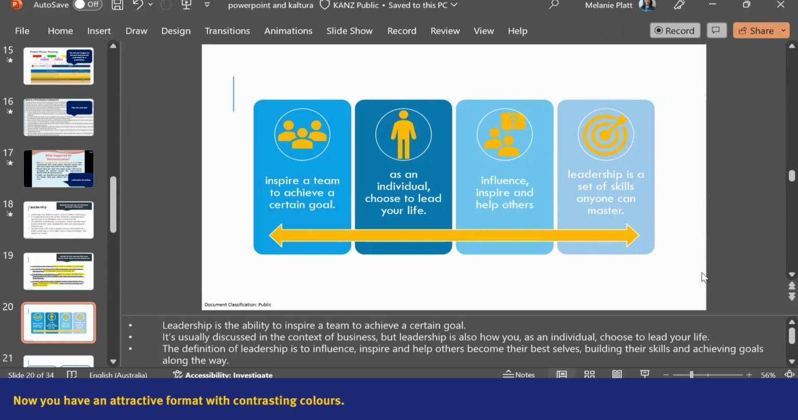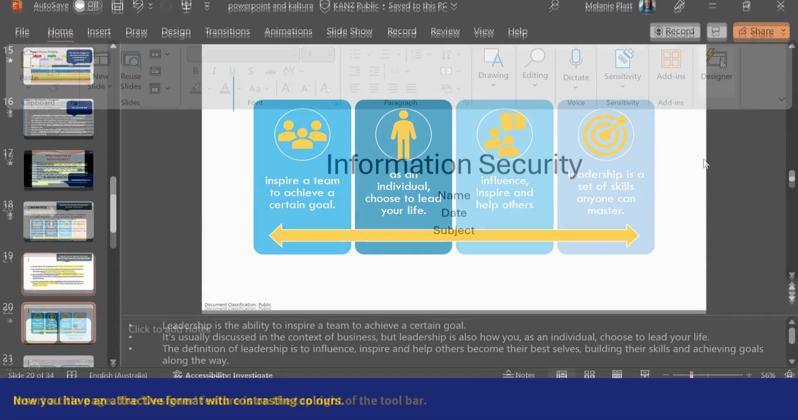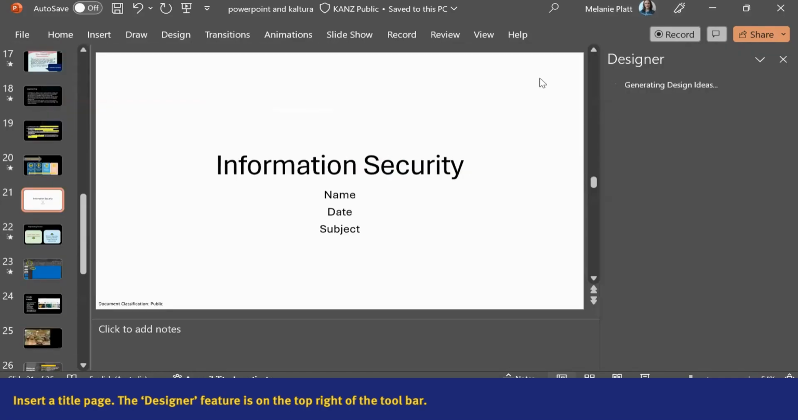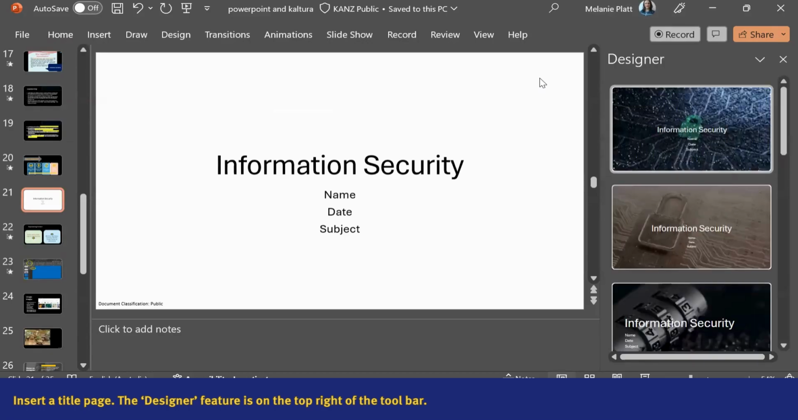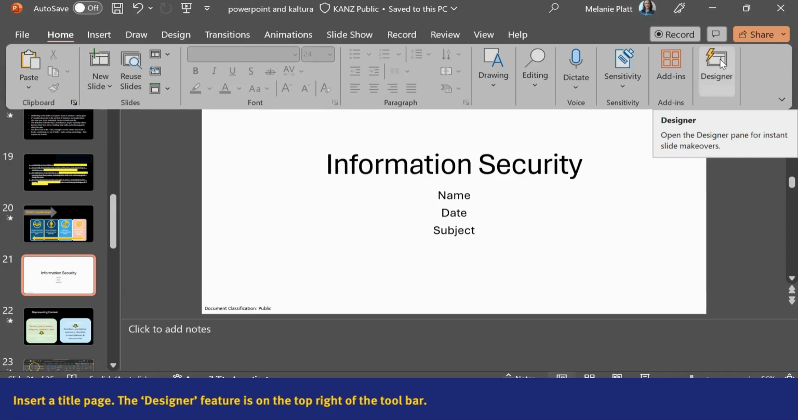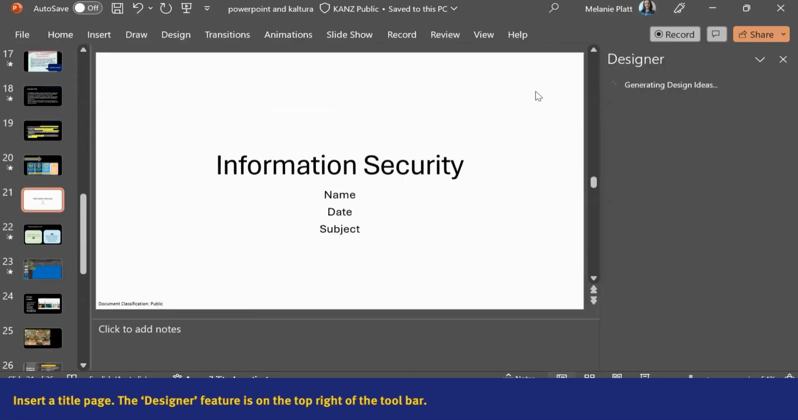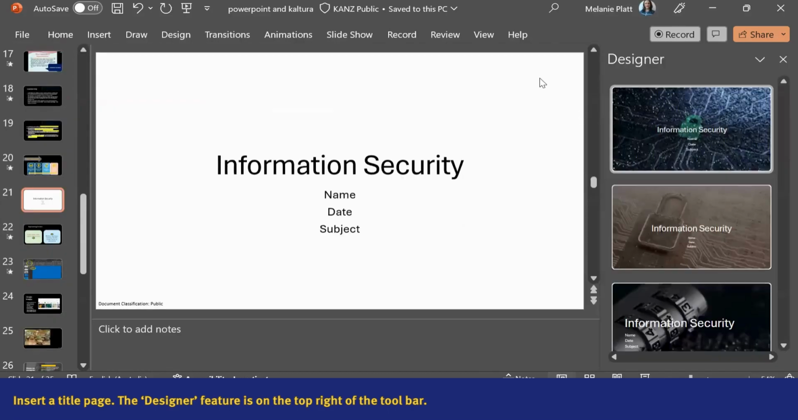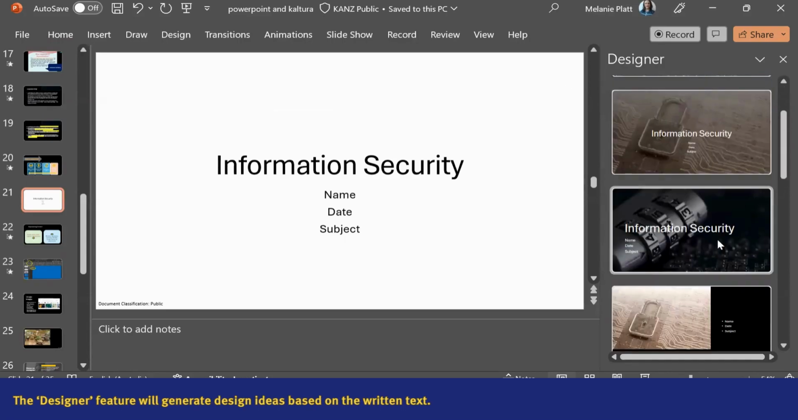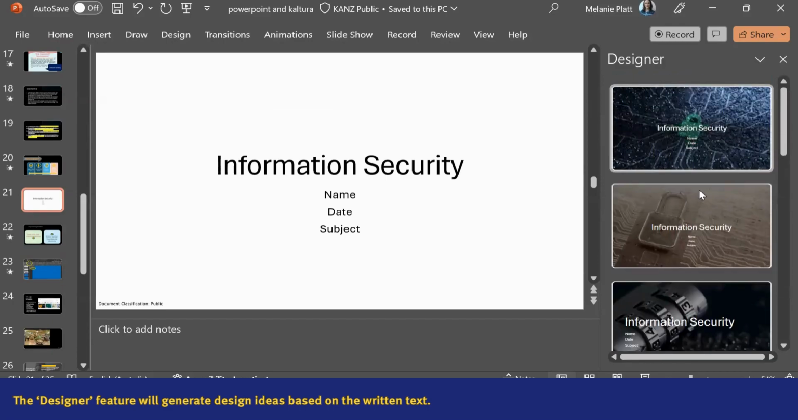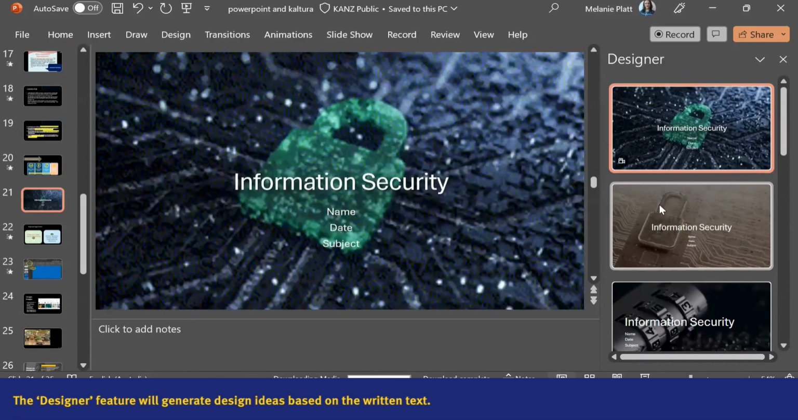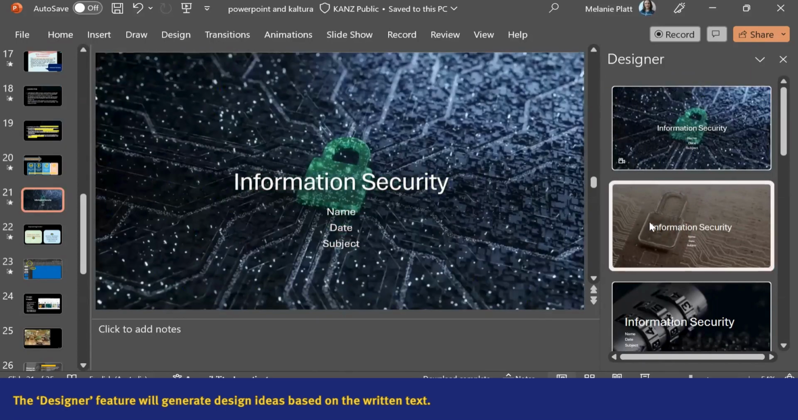Final thing I'll show you is how to use the designer tool. The designer tool will only work when you're online. The designer tool uses AI and it reads your text and finds an appropriate image. So this text is about information security and it's found appropriate images for me to use for my title slide. And you can use the designer tool throughout the presentation with title slides and content slides.